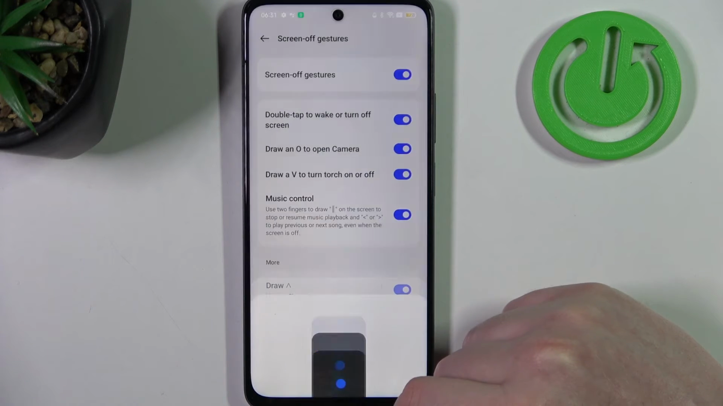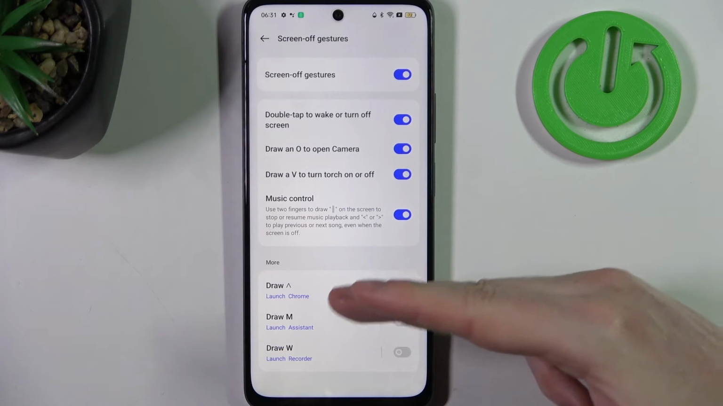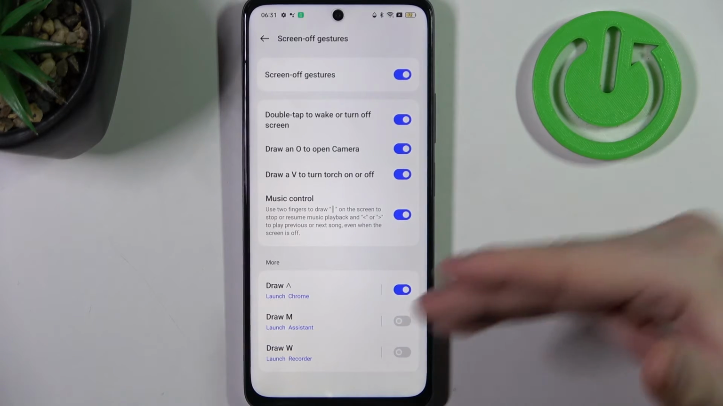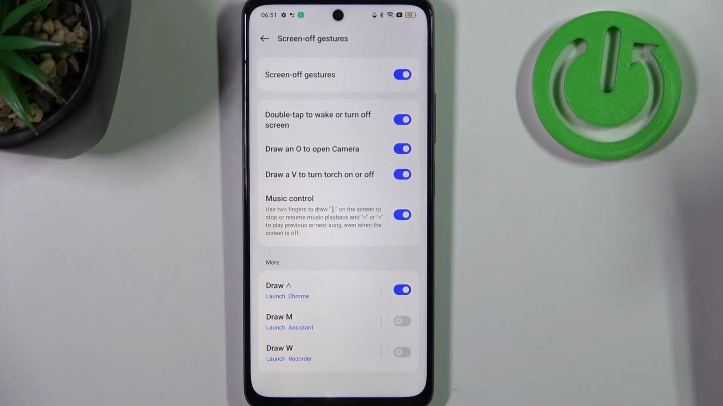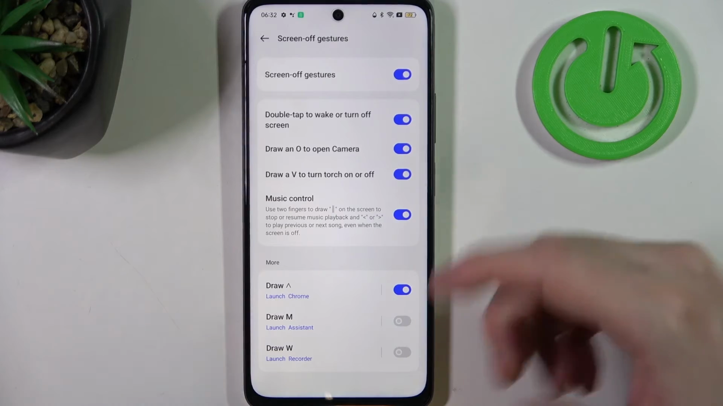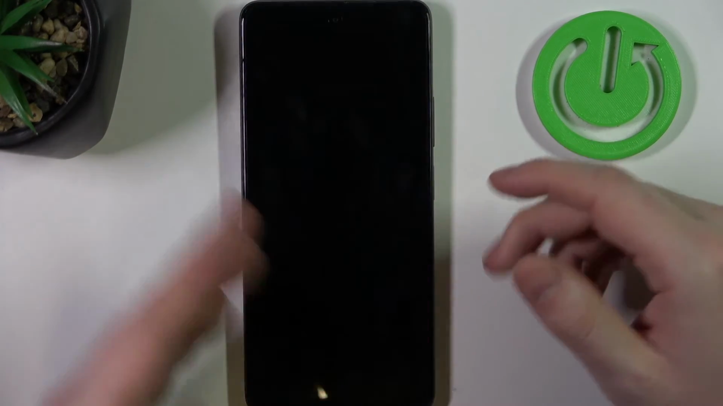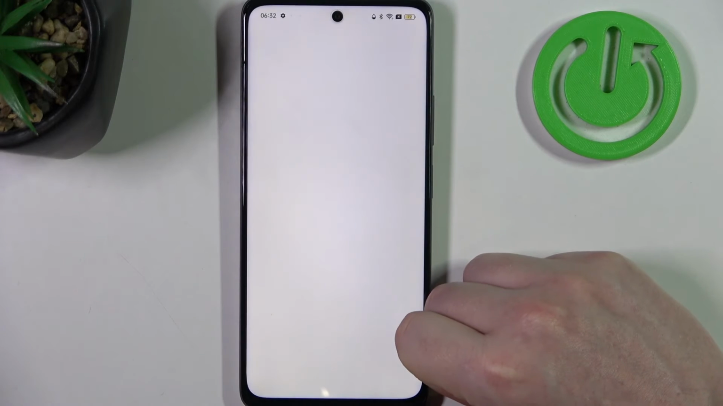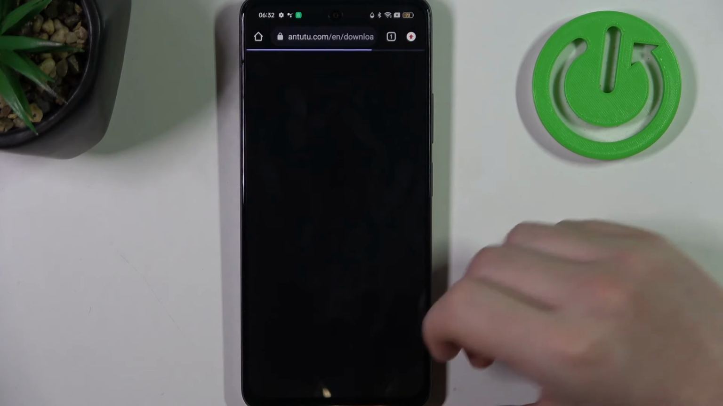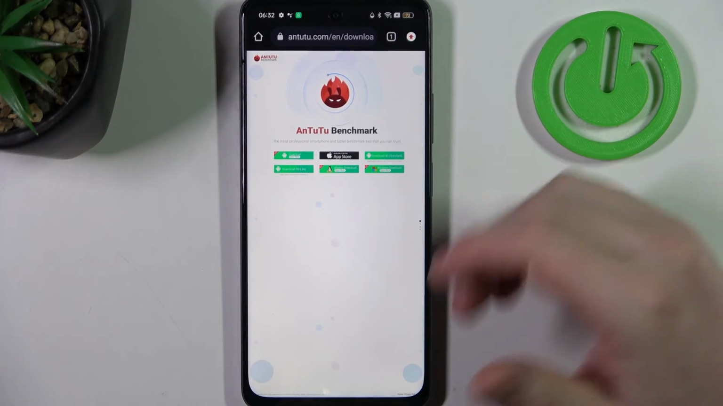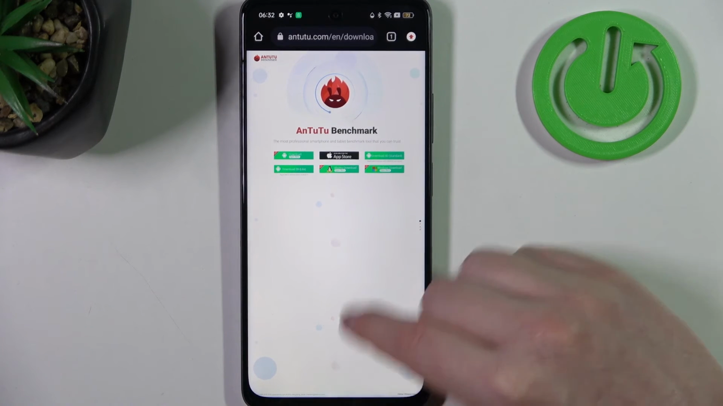Activate it. And keep in mind also that all of them work the same way. You just change a function and draw different motions, so there's no need in me showing you all of them. So let's just try first one. We're gonna draw arrow up and it should launch our Google Chrome. If you have a lock screen, you will need to also unlock your screen.